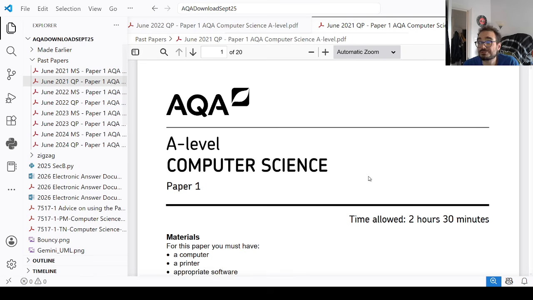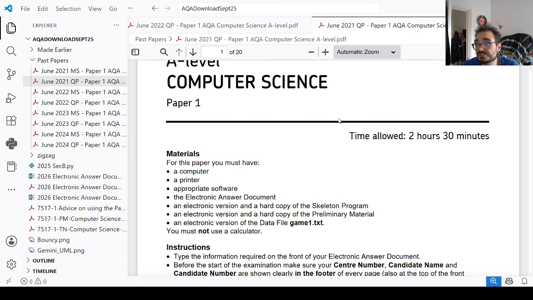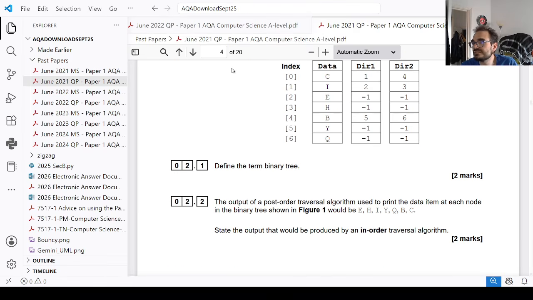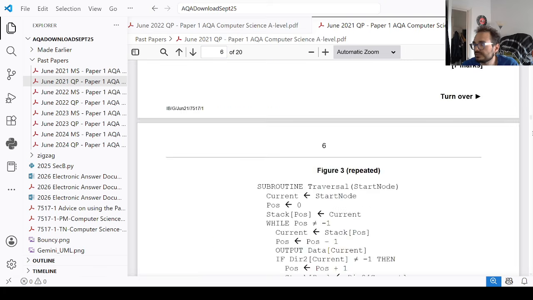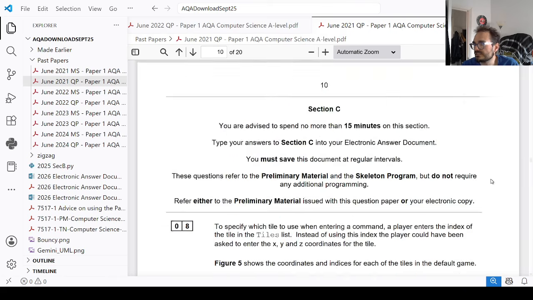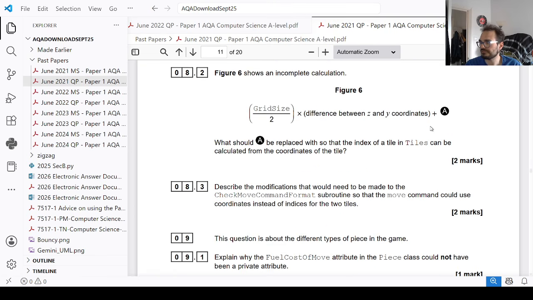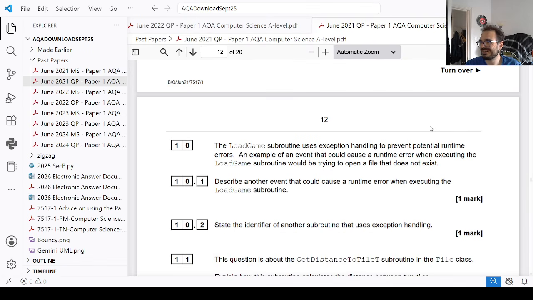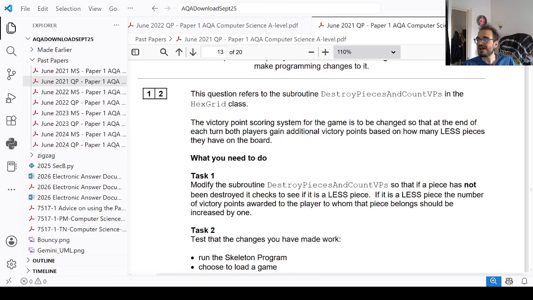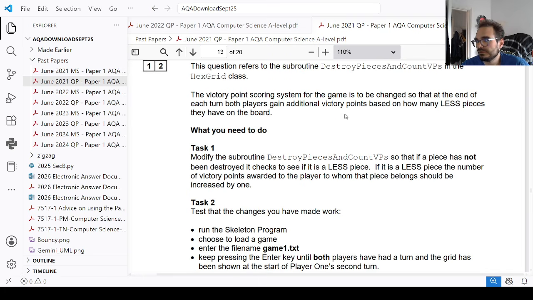2021 question paper. Now this one did not happen, this was still during the Covid times, but still, let's see. We're not even looking at how it was marked or what was going to be in it, we're just looking at the questions. No, not this one. Hex grid. Ooh, hello. I don't know this one. That looks exciting. Okay, section D. Right, destroy piece and count VPs. What? I've not messed with the 22 skeleton code. Oh, just because I'm looking at 21. Sorry. Yeah, okay. So I didn't know this one.